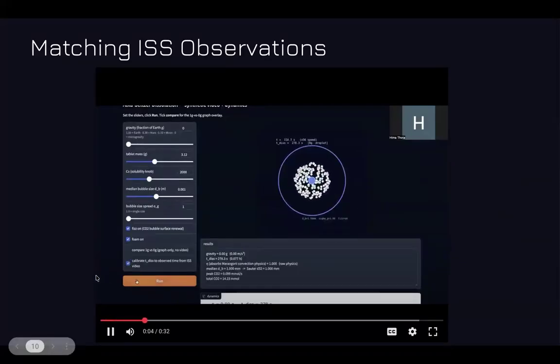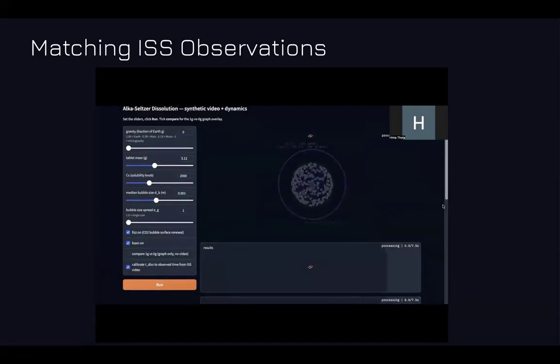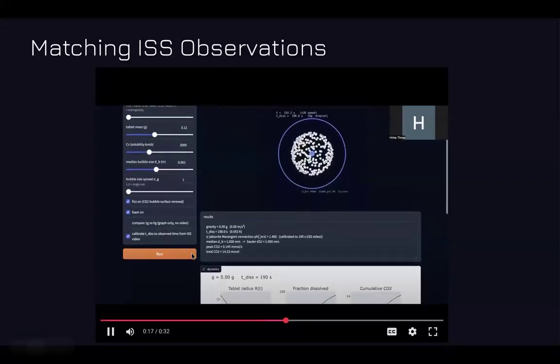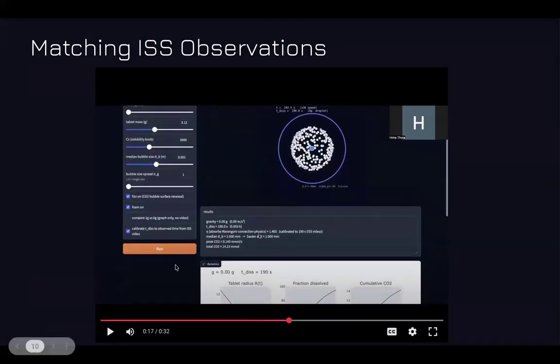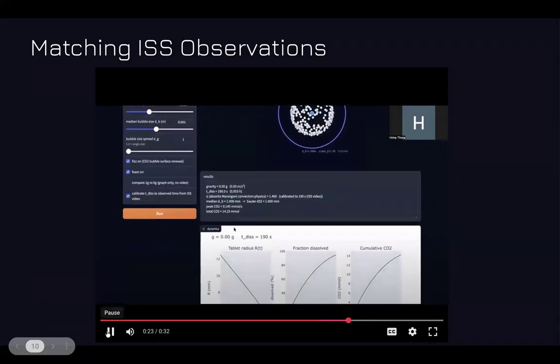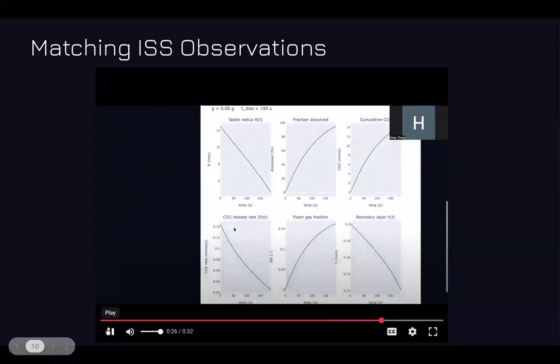If we check this box to calibrate dissolution time to the observed ISS time, we can make the dissolution match what we observed in the video. So now the dissolution time is around 190 seconds, and we have a new variable called eta, which is 1.465, and it essentially absorbs any unaccounted for Marangoni convection physics. Again, we have this panel of graphs where we can see how the dissolution statistics work over time.